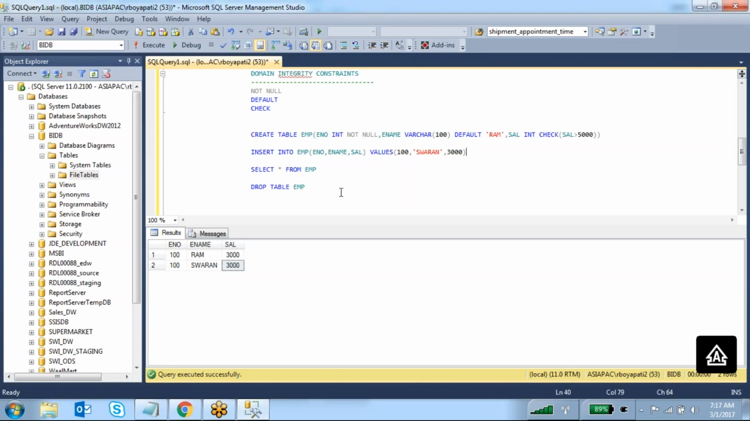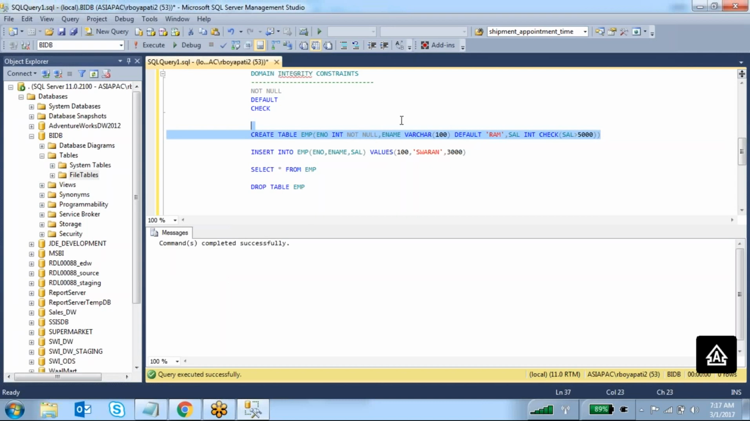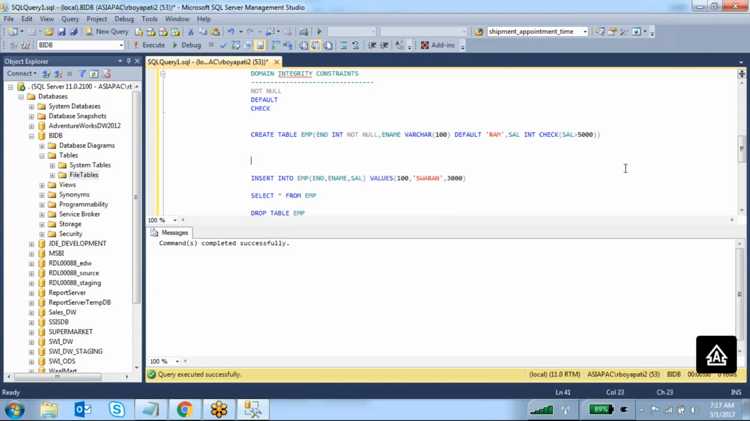Okay, so I want to drop this table. See, I created a new table. This table has three constraints. One is on employee number, the not null constraint. The second is the default constraint on the employee name, and the third is the check constraint on the salary column. Okay, right. So now if you try to insert the employee number 100, employee name Swaran, and the salary 3000.